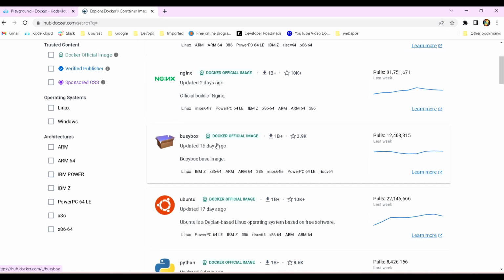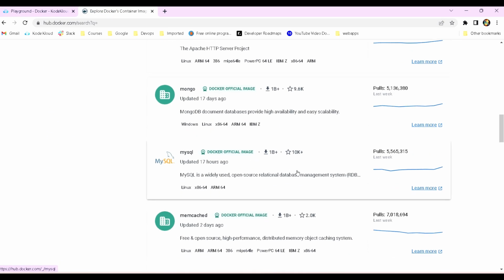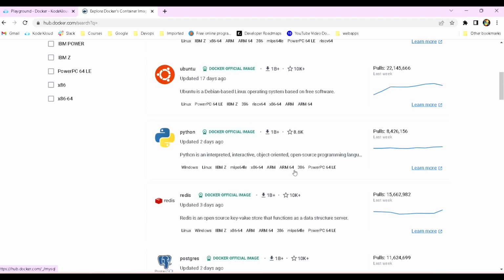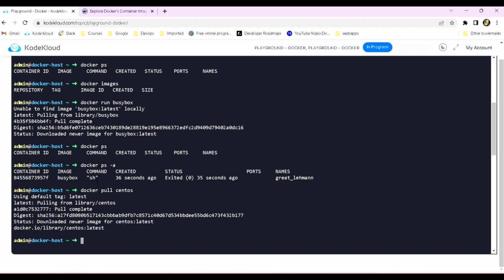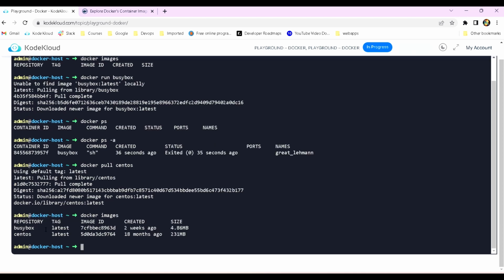You can see a lot of things here, Python, Postgres. Let's try to pull one of the images. I will try to pull CentOS, docker pull centos. You can see it has pulled successfully. Now you can check docker images to see what images we have available. Now let's check docker ps -a.